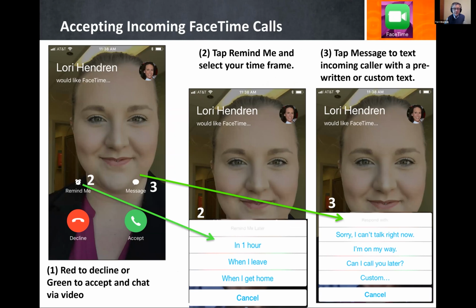Somebody else actually may be sending you a FaceTime. And if it's a great time and you really want to FaceTime with that person, you can hit that green accept button. Or if it's just not a good time right now, you can decline it. You can also, number 2, a reminding me, oh yeah, Lori called me, remind me in an hour when I'm done with my meeting or when I leave or when I get home so I can remember to call her.